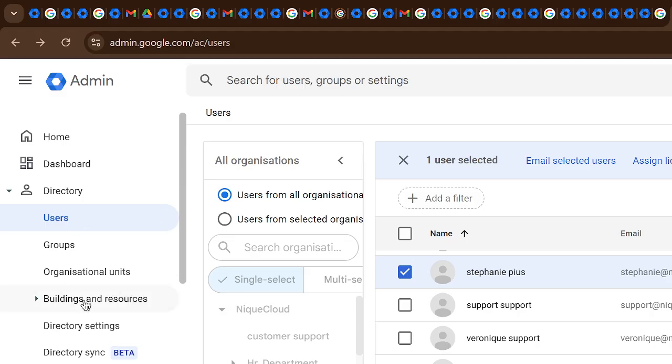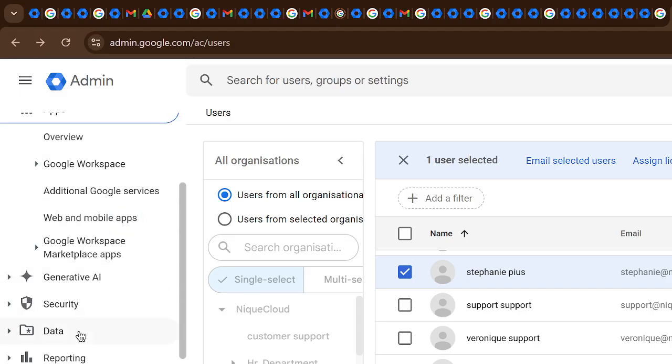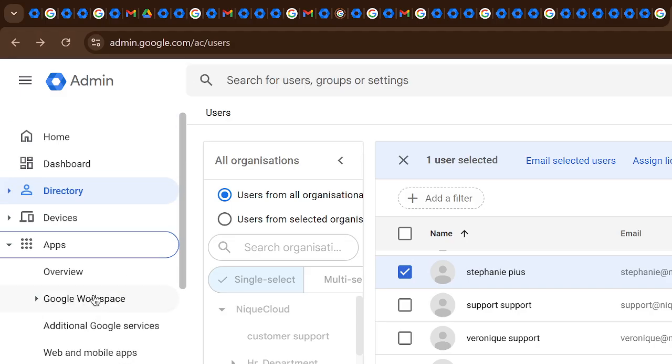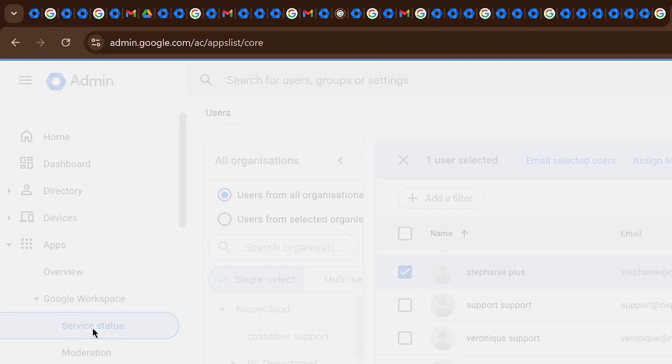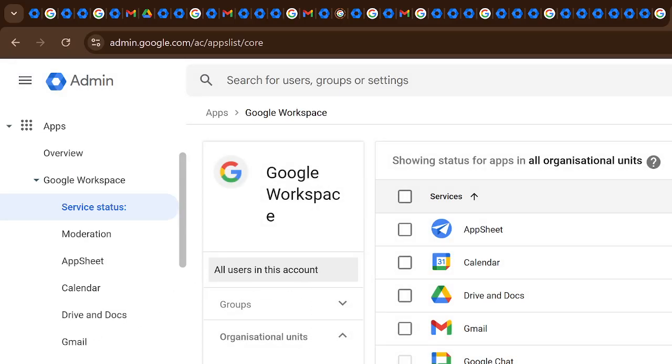Now, the next thing you do is you go to apps. Let's say there are things that you don't want those marketers to have access to in your Google Workspace. This is where you control it. You come to Workspace status. Now, what department are you trying to work on? You're working on the marketing department. Then you choose the marketing department, right? For the marketing, you're working on the marketing department right now.